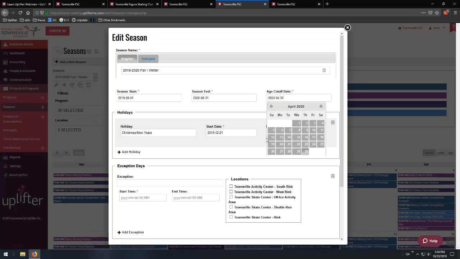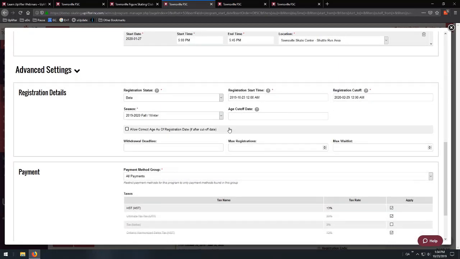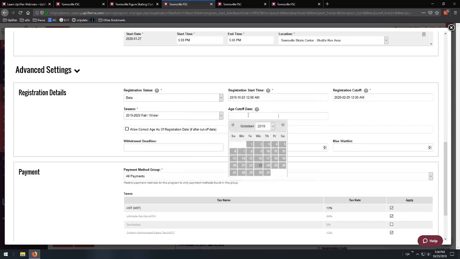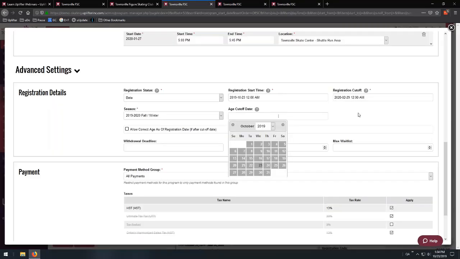Now this will trickle down to all of the programs within this season. However, if we need to get more specific, we absolutely can. In the program setup here, we also have an age cutoff date field. This is not a mandatory field, but you can set it on a program by program basis. So if there are some programs that shy away from this specific date, you can get more specific for those.